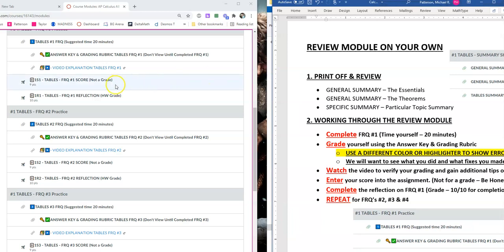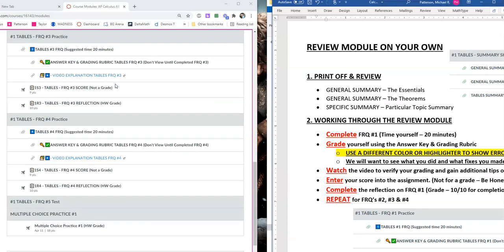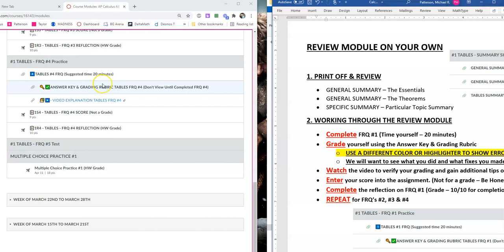Every unit, every module will have 4 FRQs for you to practice on. And so we expect that first one to be weak, the next one may be a little stronger. They're not progressive like easy to hard, but obviously you're taking an FRQ in a similar category 4 times. We're hoping that you get a little bit better as you go.